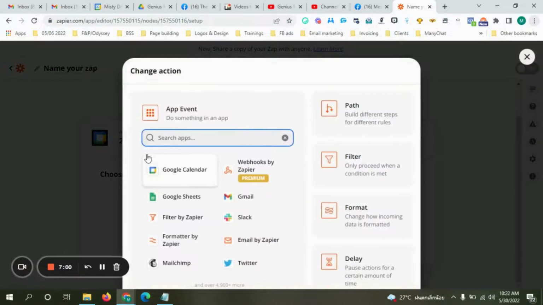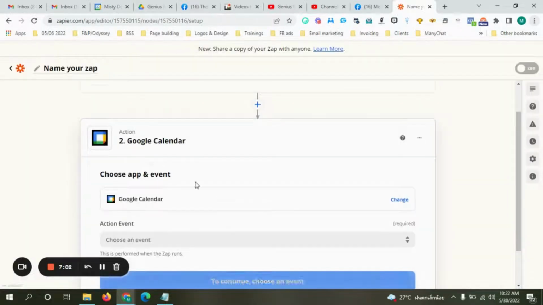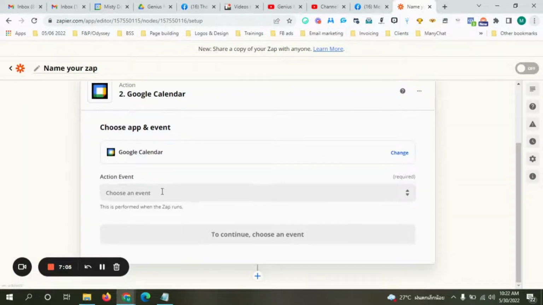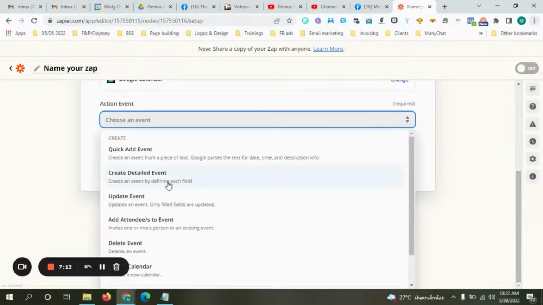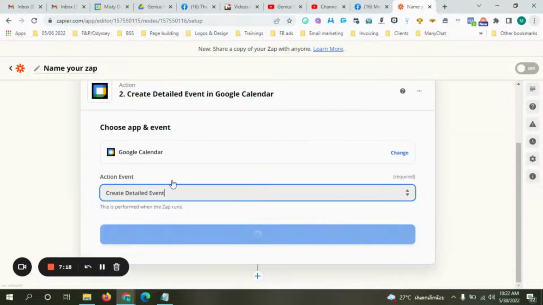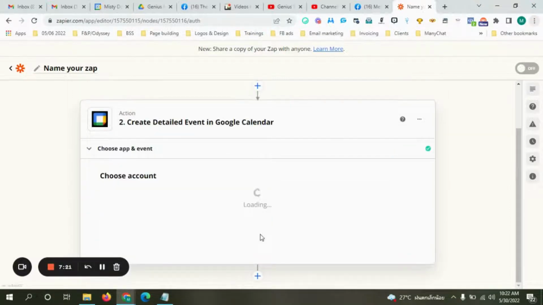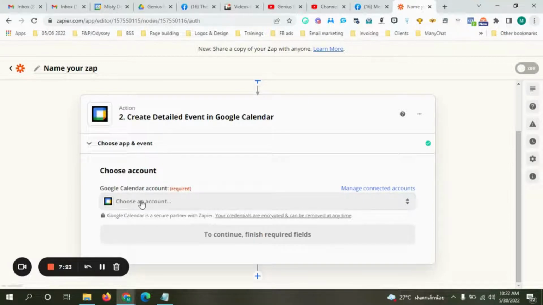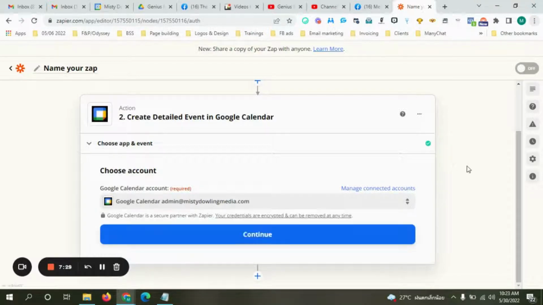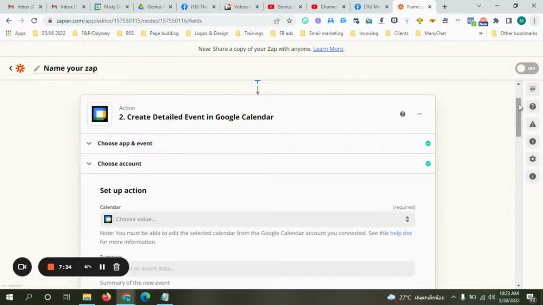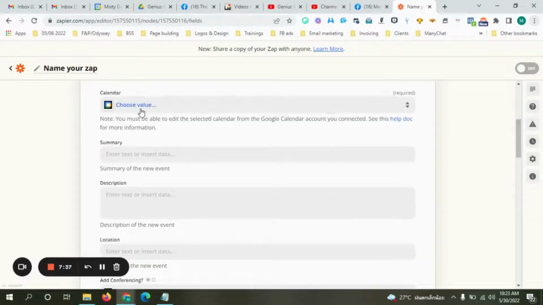And we need to select which Google Calendar, of course. So let's see. First, what type of event or what do I want to create or do inside Google Calendar? I want to create a detailed event, but again, so many options, right? Just to show you what's possible. Now I need to choose the Google Calendar account. If you have more, you need to select the one you want to add it to. Continue. Setting up the action.